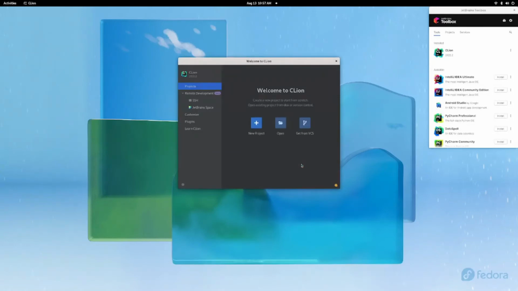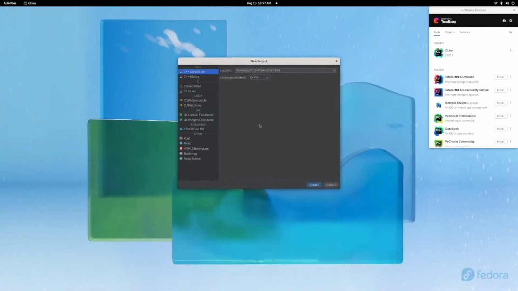CLion is project-based, meaning you create a project containing your source code and CMakeLists.txt. You can make a C executable or C library. You can choose the language standard you want. If you were to make a library, you could choose to make it static or dynamic, also known as shared. Each project must be in a separate directory.